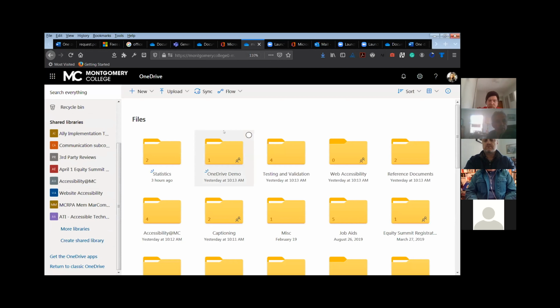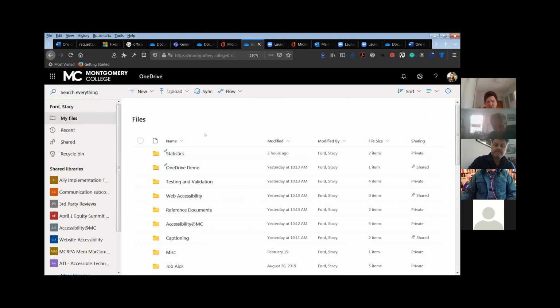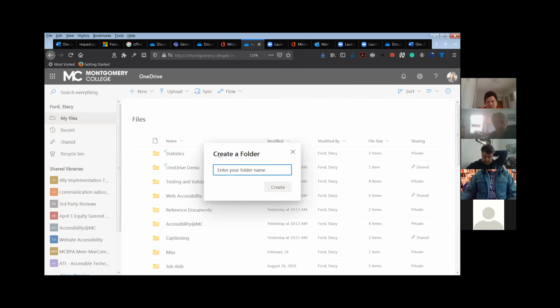Now that I'm in the browser version, there are different things that you're going to see. On the left side navigation, you will see your files, the recent files you've been working on, files that are shared with you, and also your recycle bin. So let me just change, because I switched this earlier. You usually will see something along the lines like this. So if I go to new, you can create either a new Word, Excel, PowerPoint, OneNote, or forms from Excel. So I'm going to create a new folder.